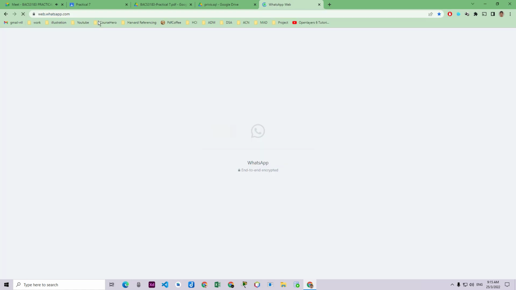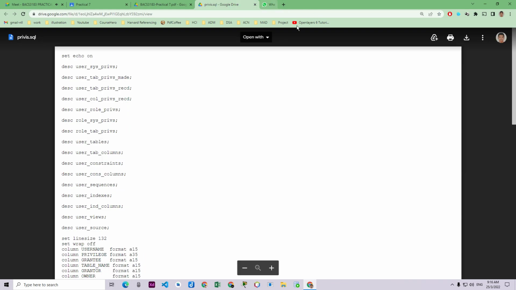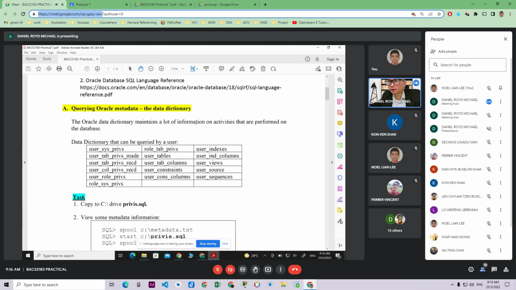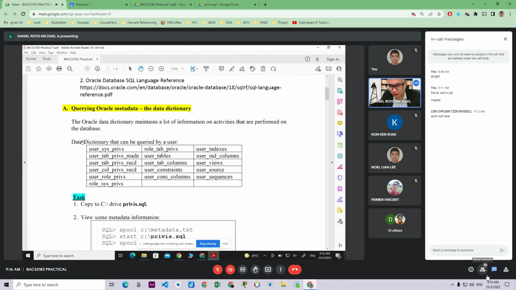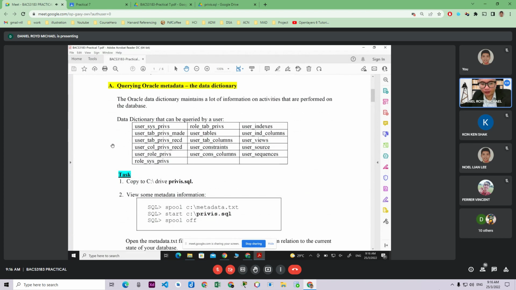Querying Oracle metadata, the data dictionary. Let's take a look at this one. The Oracle data dictionary maintains a lot of information on the activities that are performed on the database. The data dictionary views that can be queried by a user are all of these. There's a lot you can do with queries on the data dictionary. So let's do this task.